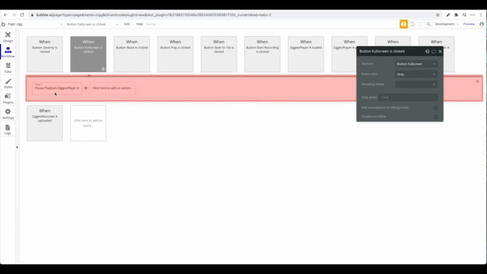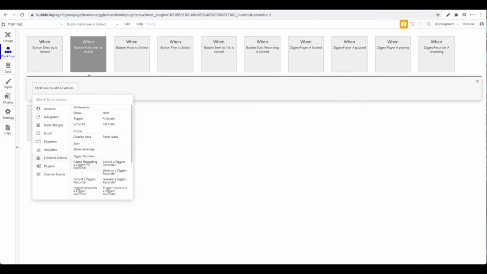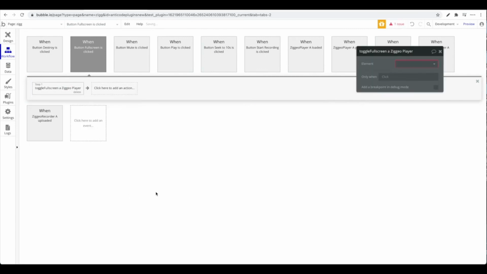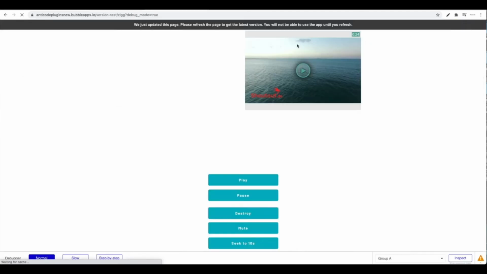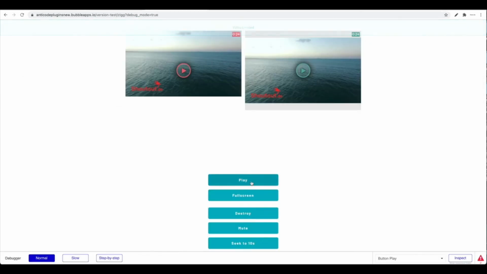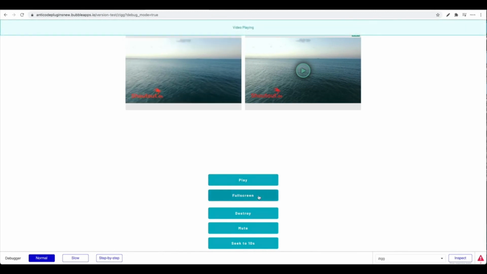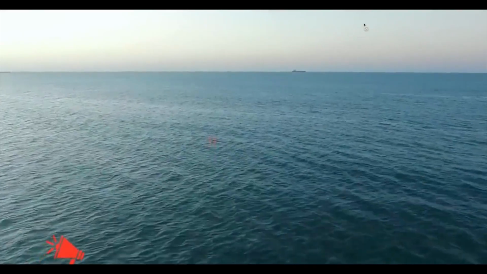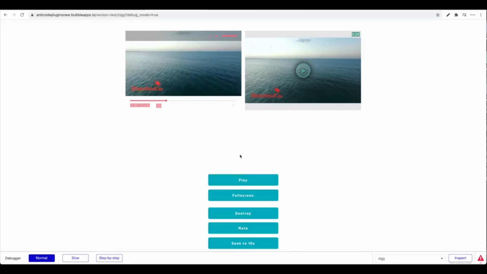Click on start a workflow, and under element action, we're going to say, all right, if this is pressed for the Ziggeo player, we want to toggle the full screen of Ziggeo player A. All right, let's click on preview. So now I'm going to click on play here to play the video. I'm going to click full screen, and as you can see, the whole video goes to full screen. You don't see it right now because my recording here is limited, but it works perfectly fine.